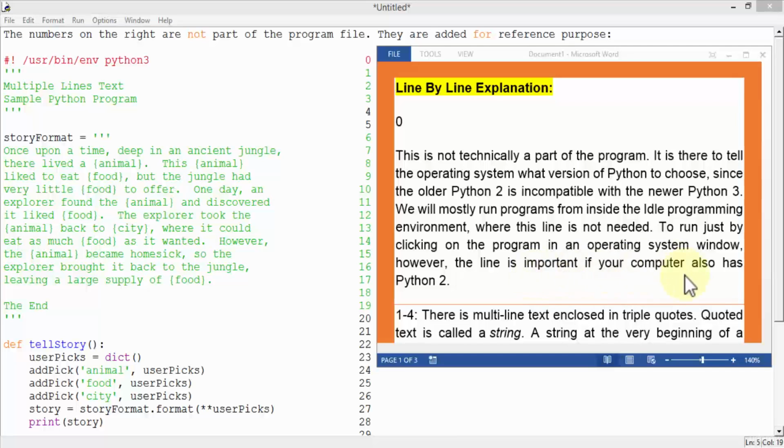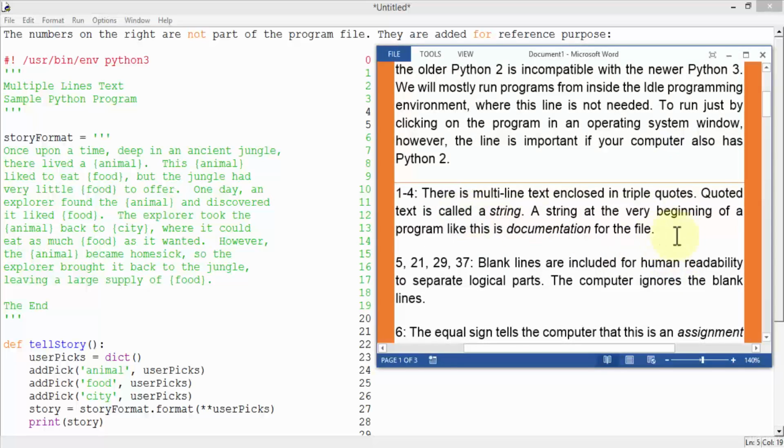So lines 1 through 4 are multi-line text enclosed in triple quotes. Every time you see these triple quotes, anything in between them simply implies it's a multi-line text. Coded text is called a string. A string at the very beginning of a program like this is documentation for the file. These are just strings and are highlighted in green. So every time you see anything in green when you're coding in Python, that means it's a string, and string means text.